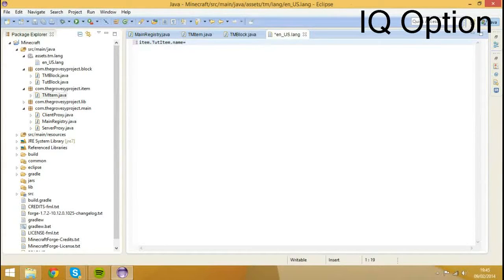Then I'm going to hit equal. There's no space after the name. The equal has to be right after the name, and then there's no space again. Then you type whatever you want to call that. So I'm going to call mine Tutorial Item. We could actually have two lang files, but I prefer to keep them in one if I were you. So we've actually registered that name now.